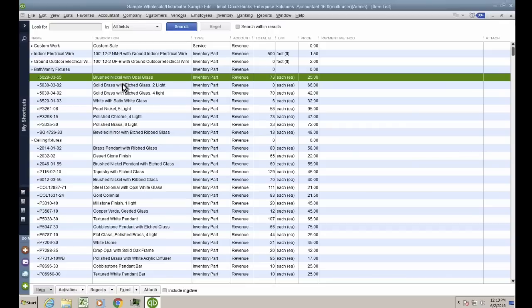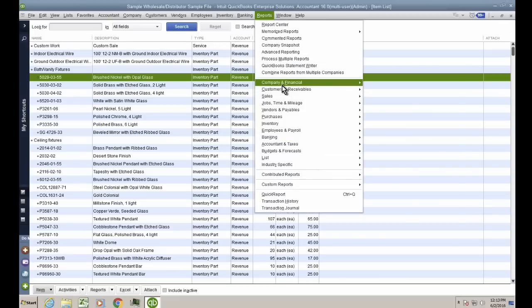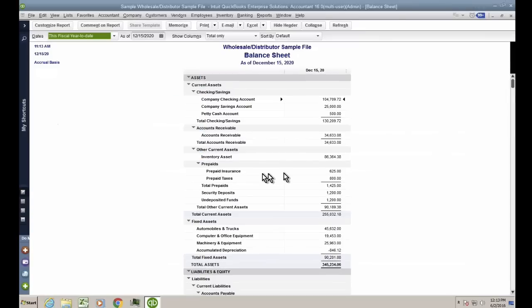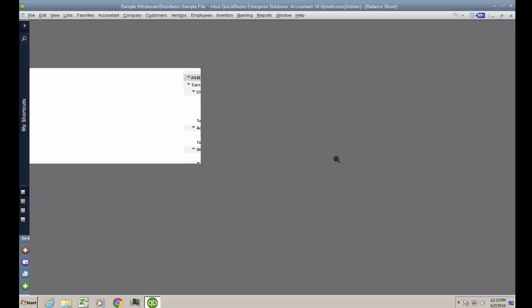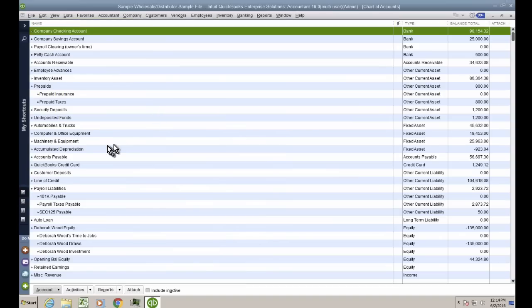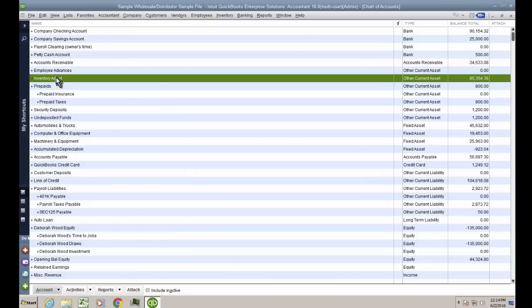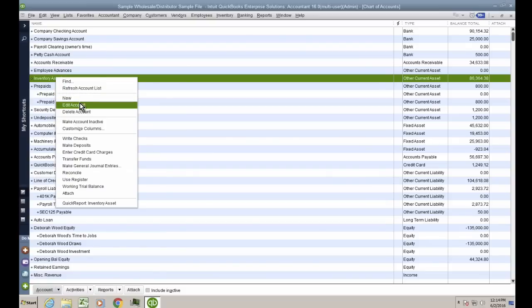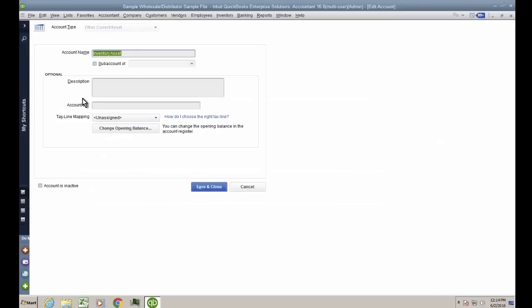Whenever we look at the balance sheet, I simply go to Reports, Company & Financial, and Balance Sheet, and I should be able to differentiate my raw materials from my finished goods. Right now, my inventory asset account is just called Inventory Asset. I'm going to rename that account to Raw Materials. That way, when I create my actual assemblies, we're going to put those under Finished Goods, and that's going to make tons of sense once we build everything and show you the balance sheet.